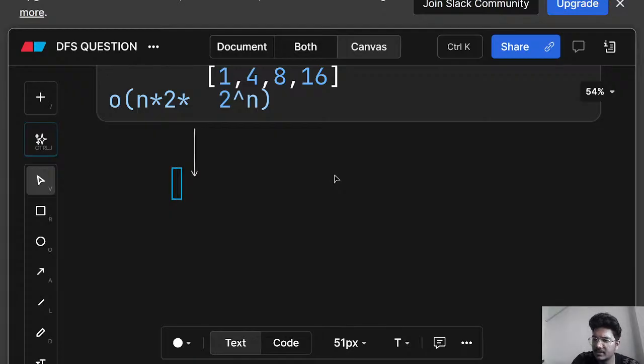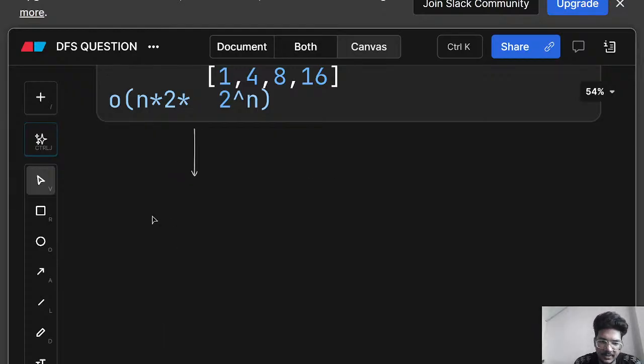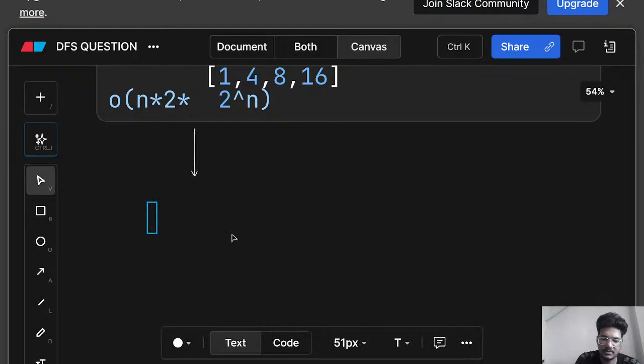In recursion we reach a time complexity of power n into n. So what we have to do is check if the current element is greater than the rest, then rest is equal to current. So let's try it recursively.